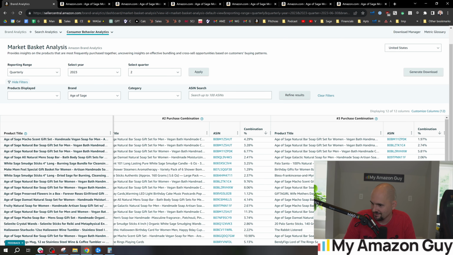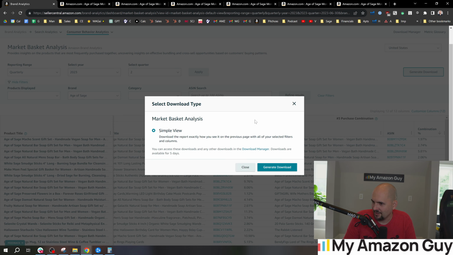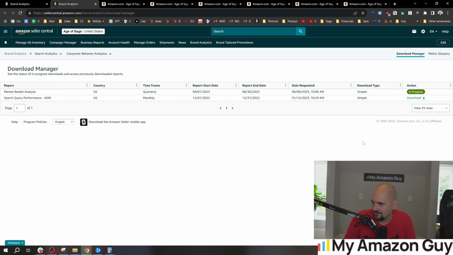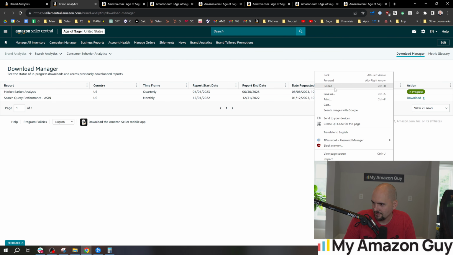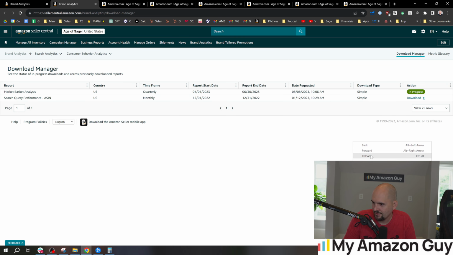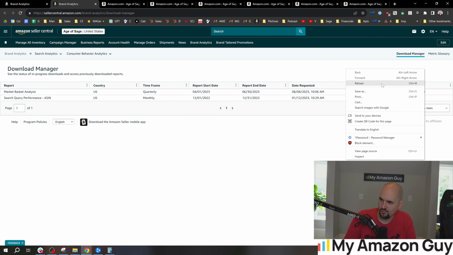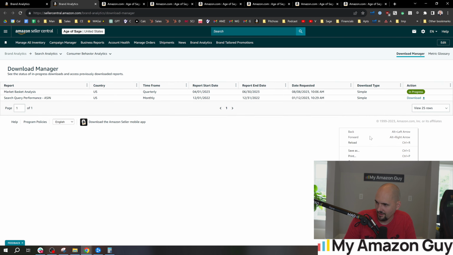That makes sense. Maybe the generate download button is going to be best. Simple view. All right, let's see what this does. In progress. Let's see if we hit reload on this. So it's going to take a second to download. Usually most downloaded reports out of Amazon take about 30 seconds. Let's see how long this one takes. We'll come back to that.